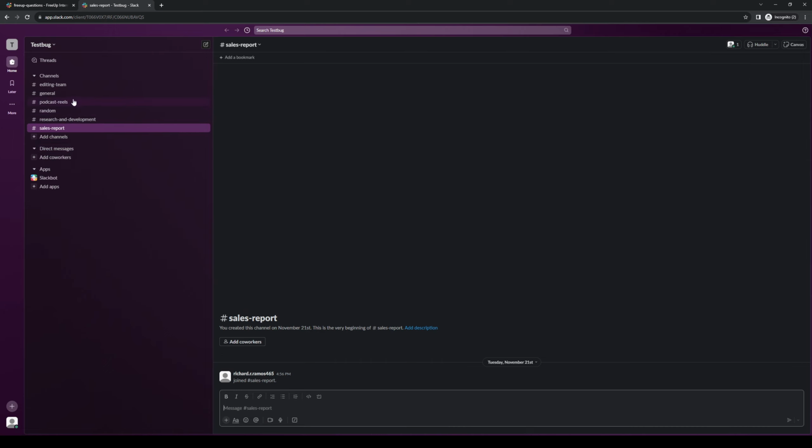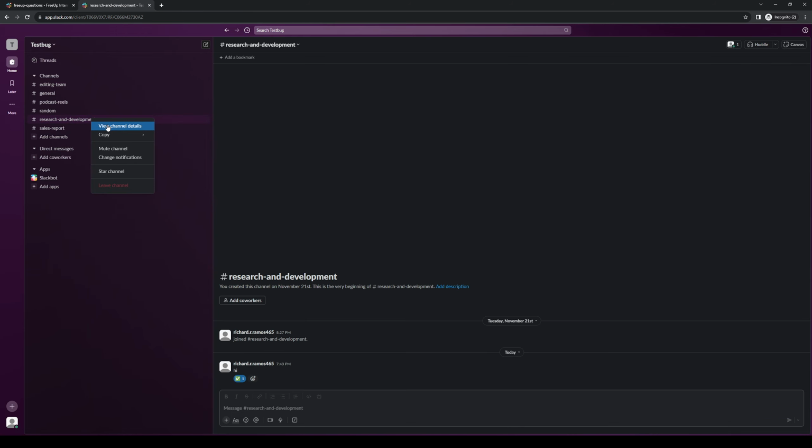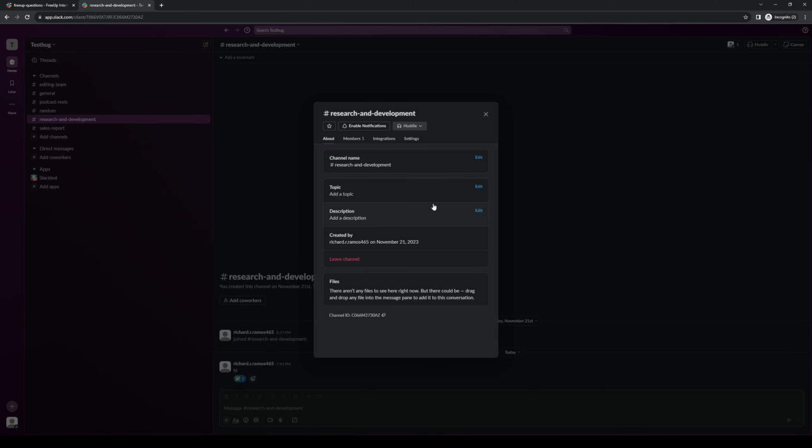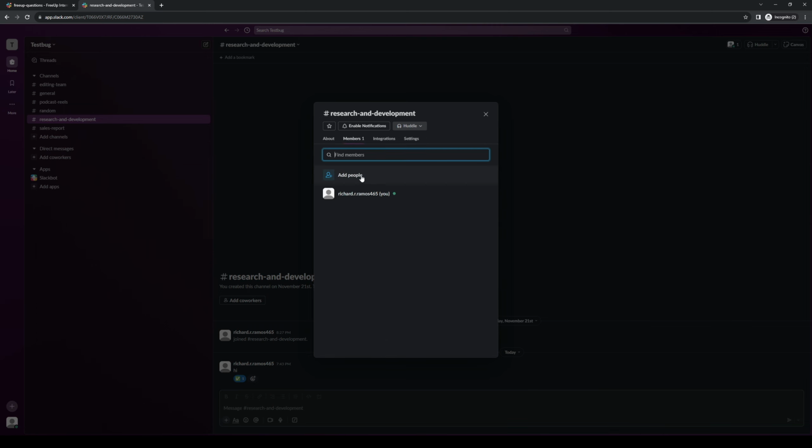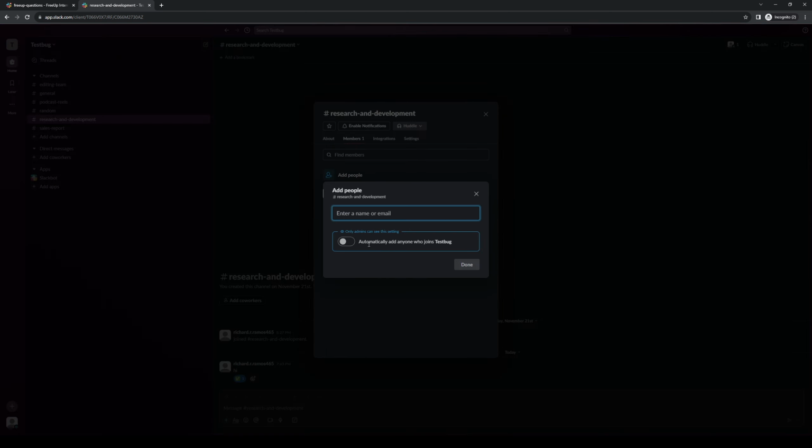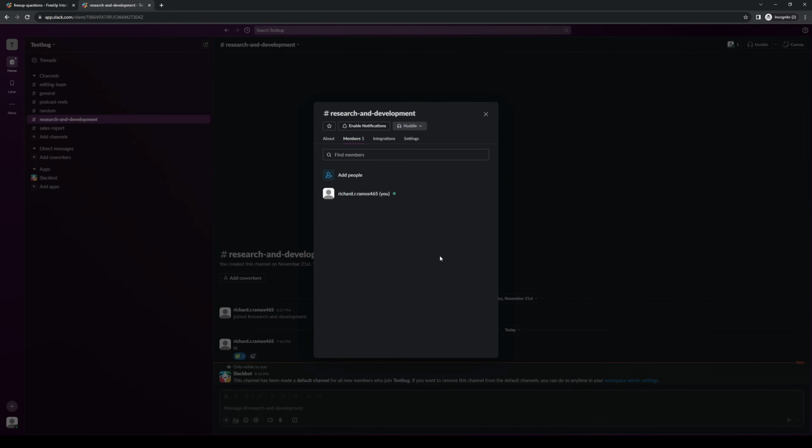Let's say I want to make sure that everyone who joins this workspace gets added to, let's pretend, the R&D channel. So what you want to do is right click on the channel like so, click on members, and click on add people. Here, as an admin, you have an option to automatically add anyone who joins the workspace. So you want to click on that and hit save. What this means is that, like I said, anyone who joins the workspace would automatically get added to this channel. And yeah, that's how.